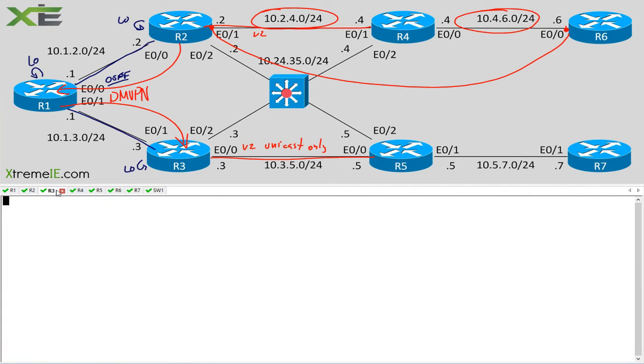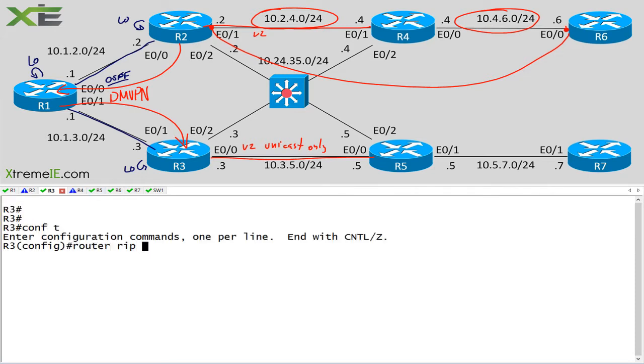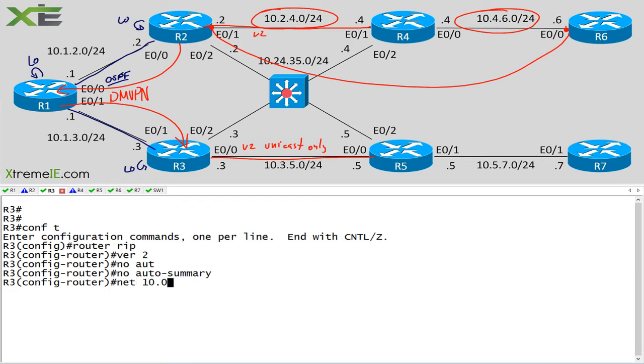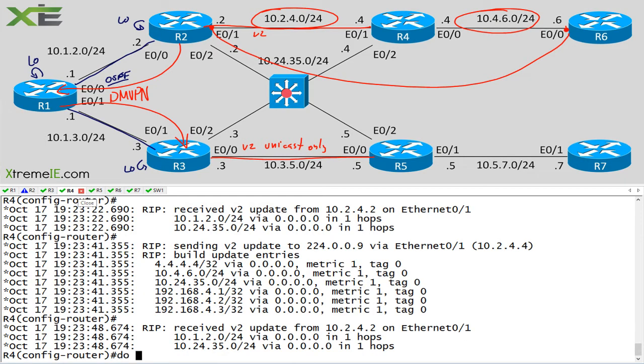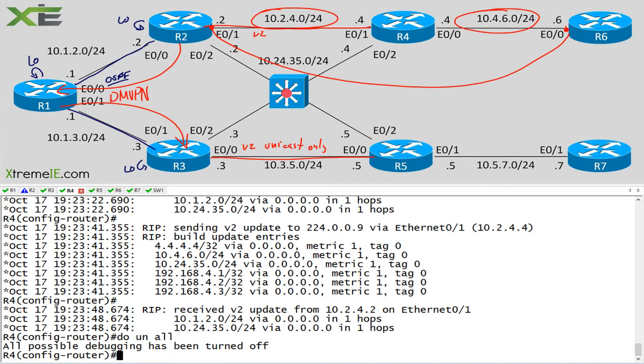Let's go over to router 3 and router 5, and let's get these guys cranking. So router 3 is going to be an easy config. We're going to say router RIP version 2, no auto. We're going to say network 10.0.0.0, do show run section RIP, and we're done. One thing we are going to do is say passive interface. Actually, you know what? Let's leave this off for now. And let's turn the debug off. Do undebug all on router 2 and 4.